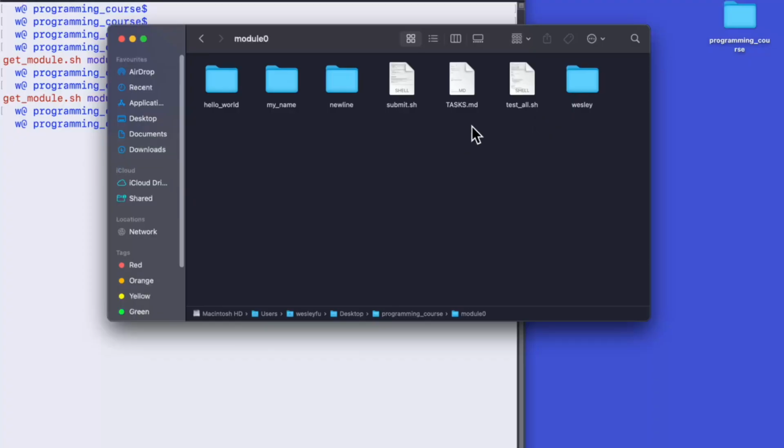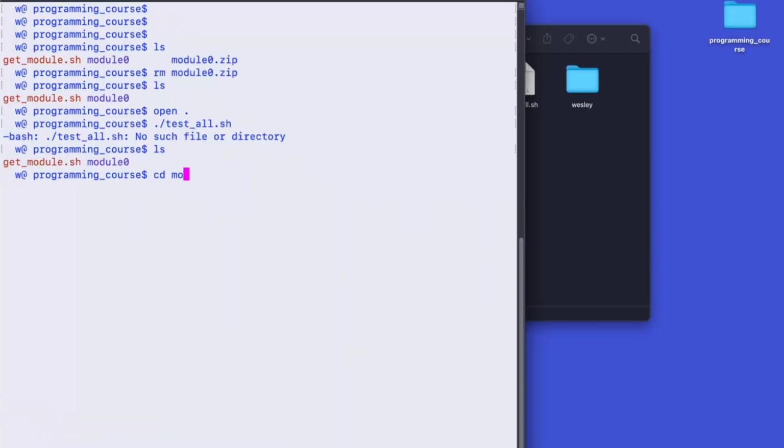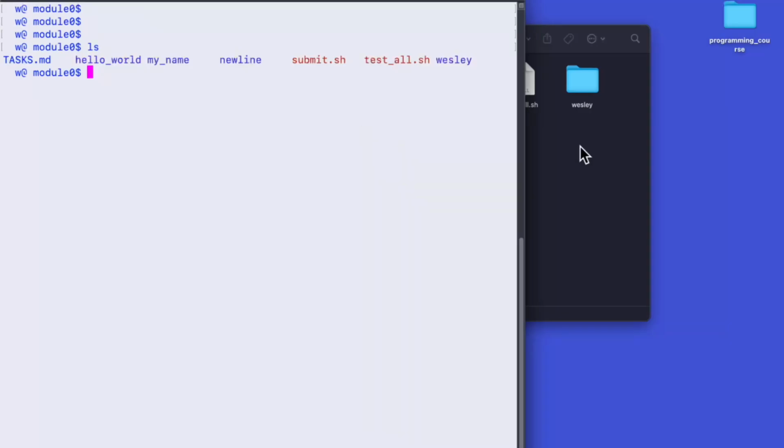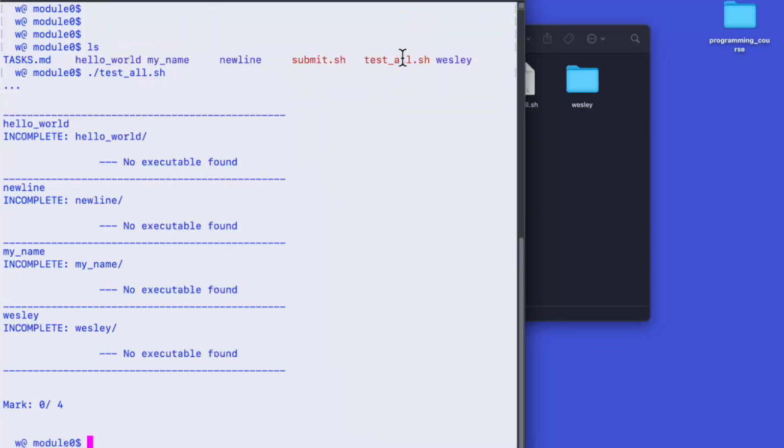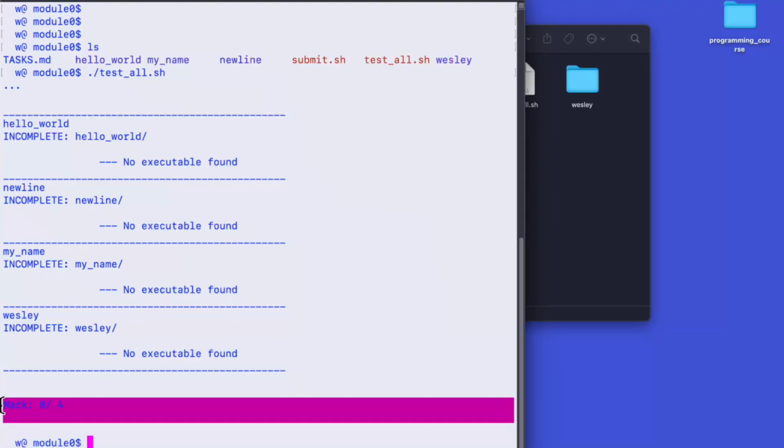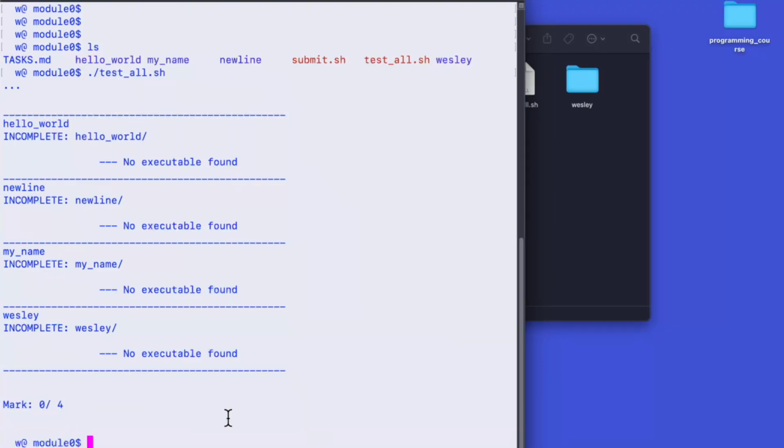So if we run test_or.sh, this is just a program that tests all our tasks. Oh, sorry. Let's check where we are. We're inside the parent directory, so we need to change into module 0. And then now we can list. So if we run test_or.sh, we'll see that for all of our tasks, we have not completed any of them. So there's a mark here at the bottom. So right now we have 0 out of 4.